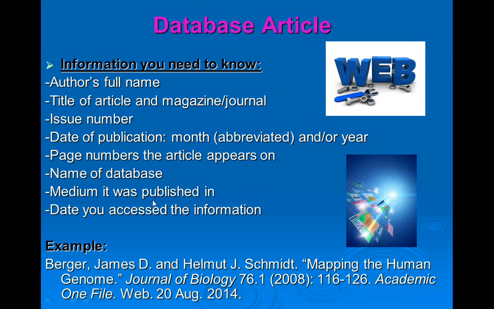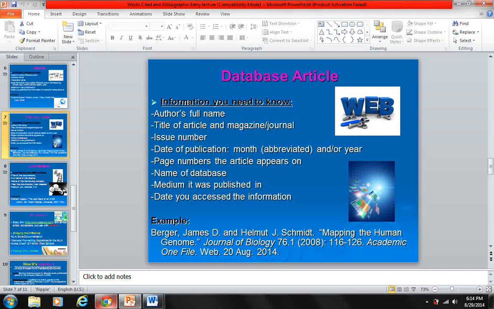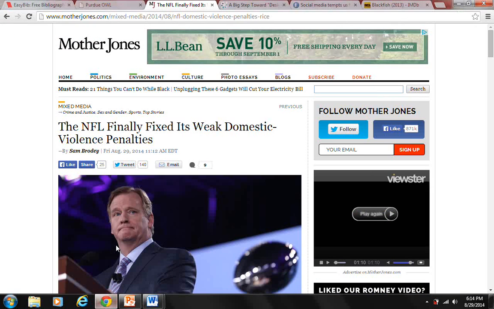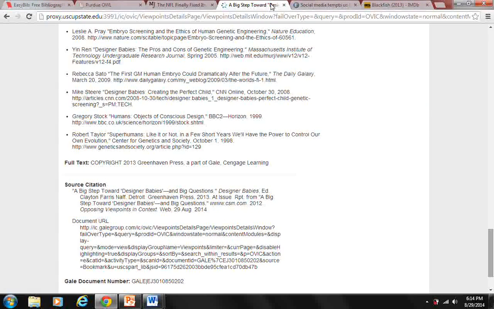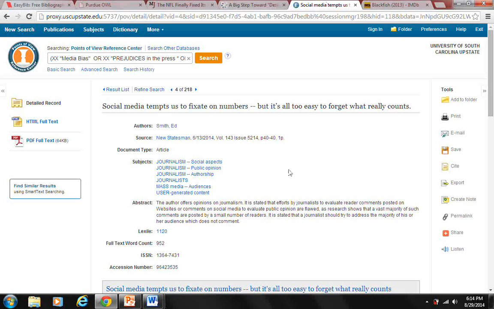So this is what it will look like. Authors' names, title of your article, title of the journal or newspaper or magazine, issue and volume, all those things, year, page numbers, name of the database, medium, and then the date that you looked at it. So again, I want to show you on the databases. Some of these databases are going to, at the bottom, just have the citation for you, or you can just copy and paste it. Some of them won't, but most of them will have it somewhere.